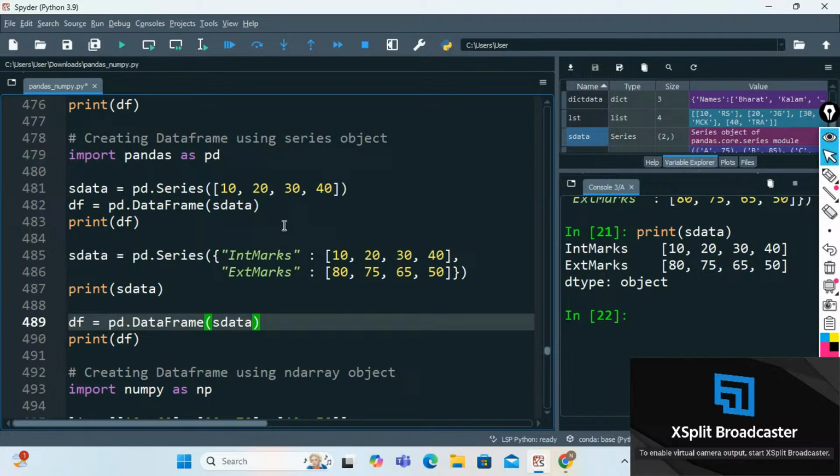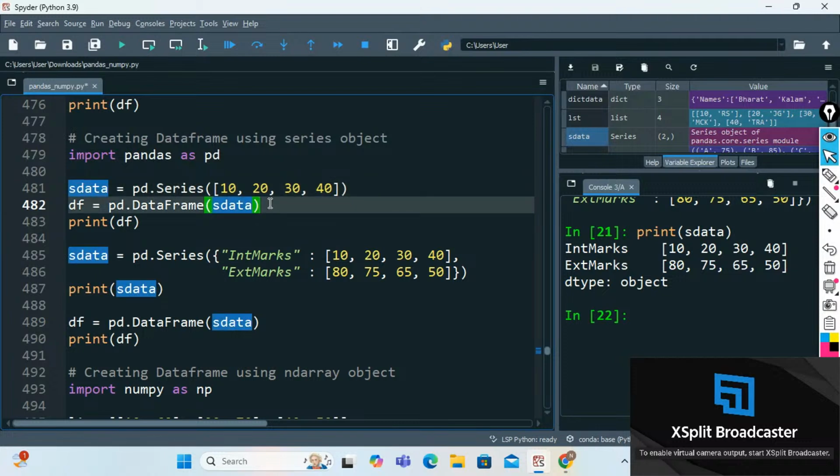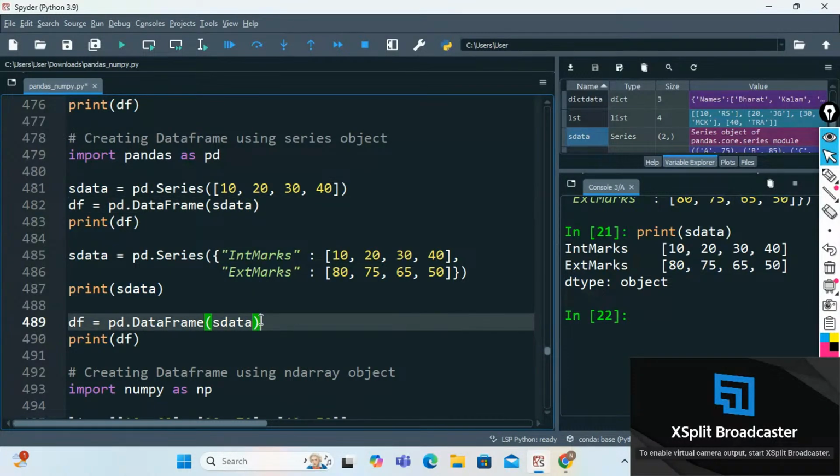Will it execute? Yes, because in the previous example, the series object got converted to a data frame. In the same way, what will be the output here? This is my series object, and I am going to convert this to my data frame. What will be the output? 3 comma 4, not exactly. Think.